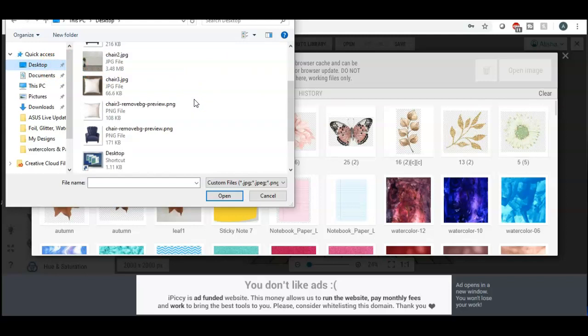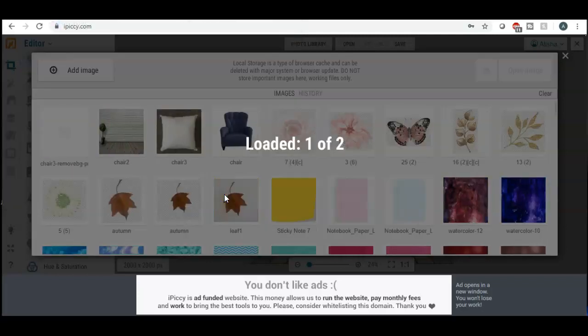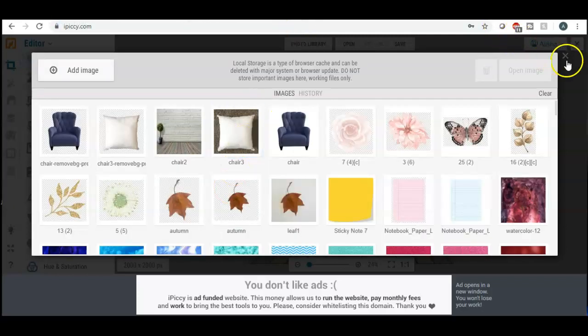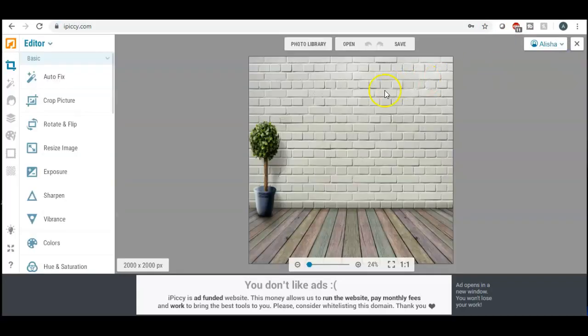And I want to make sure that I get the two that are PNG files. Okay, so I have uploaded those photos.